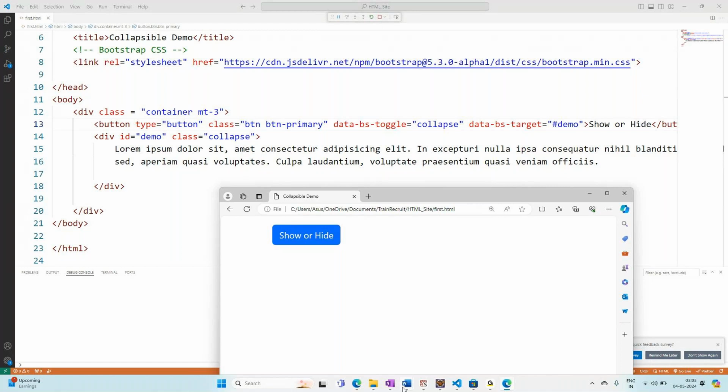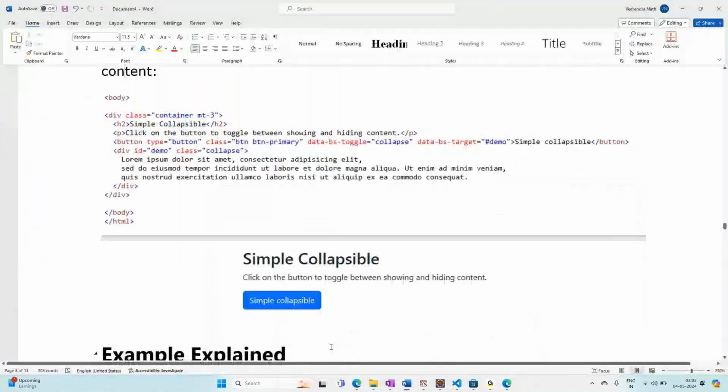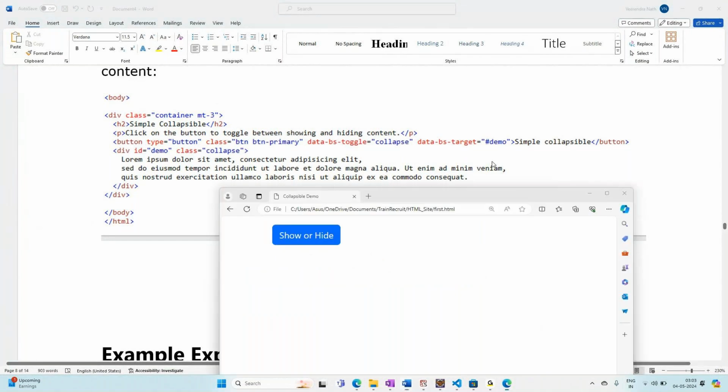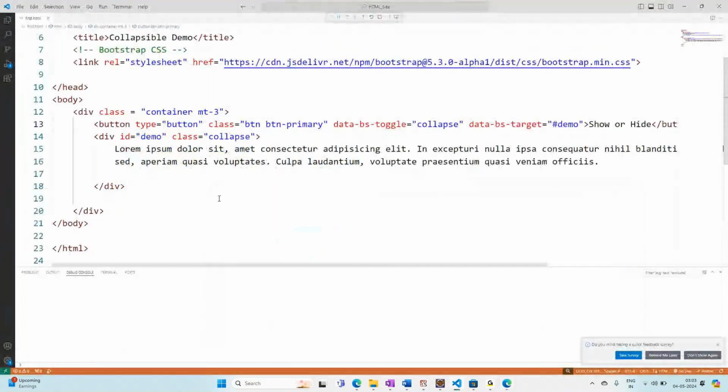Just checking with it. The div is correct. Button primary, toggle collapse, bs target demo. Fine. Then what is the problem? btn primary, data-bs-toggle collapse, data-bs-target, perfect. Everything is correct. You can also check if I am making any small mistake.